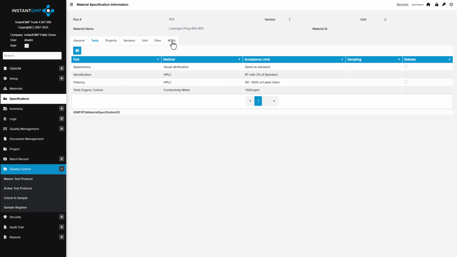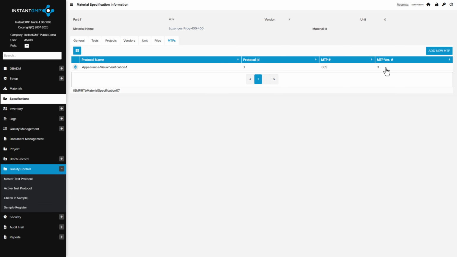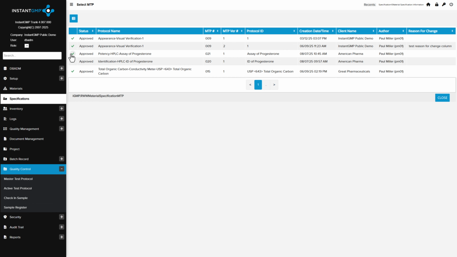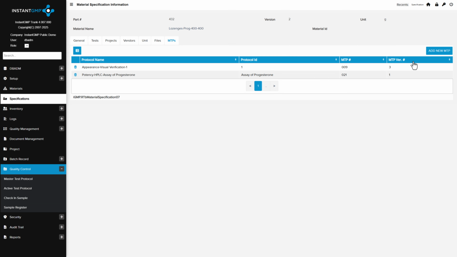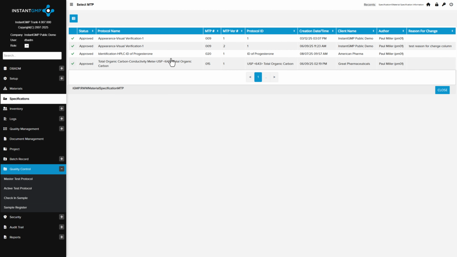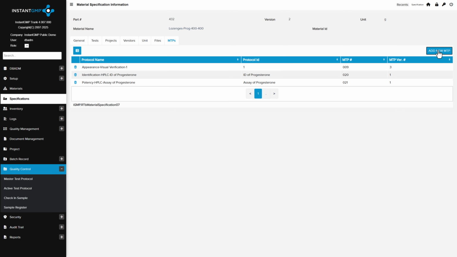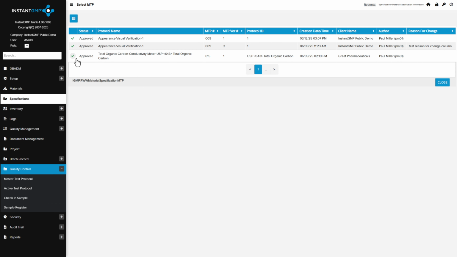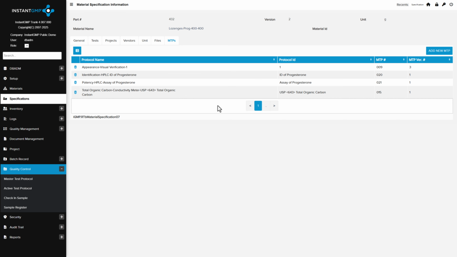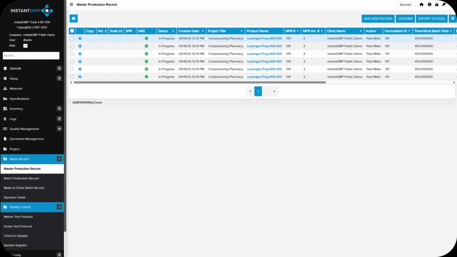We can then go to the MTPs tab that shows the list of master test protocols that can be used with the corresponding tests. If any MTPs are missing, these can be added directly. Only MTPs that match the test and method combinations will appear in this selection list. Next we can go to the master production records.